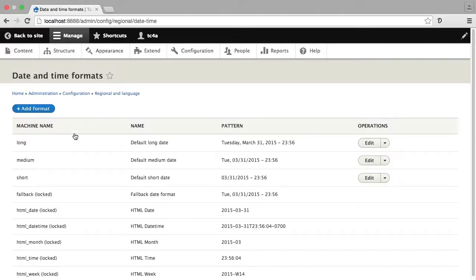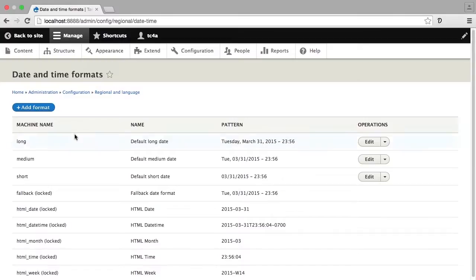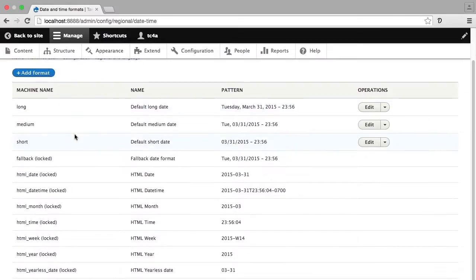If I click on this, I can see all of the date and time formats that exist out of the box, and there are quite a few. I can scroll down and take a look at what these look like in the pattern column, and I can go ahead and edit some of them, long, medium, and short. You'll see that there are operations with a big edit button where I can actually make changes to these particular formats if I want to.